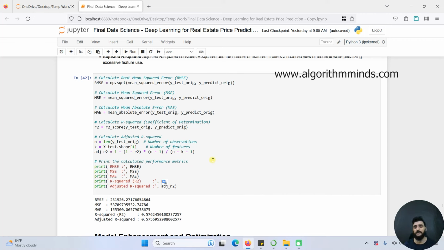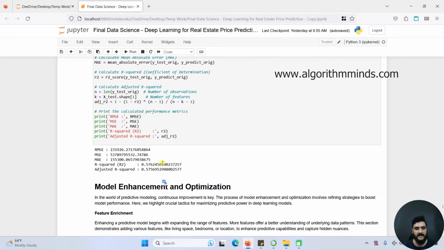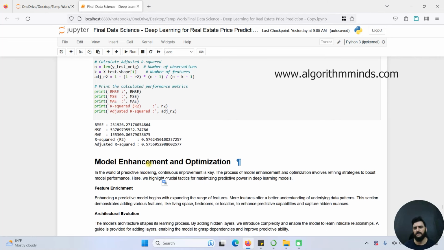We will need only two things: the predicted value and the actual y value. In order to calculate all these performance metrics, once we have calculated them, we can see that R squared, the coefficient of determination, is 0.562, which is quite low. So we need to perform some steps that can enhance the performance of this model.